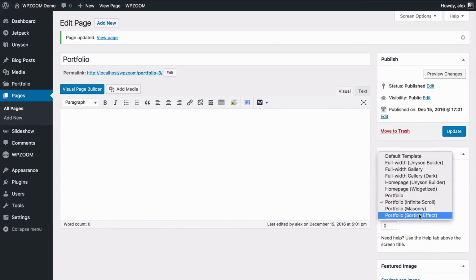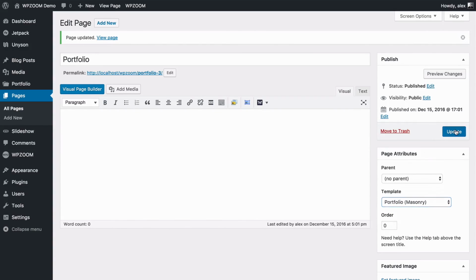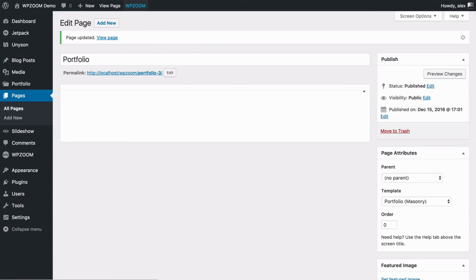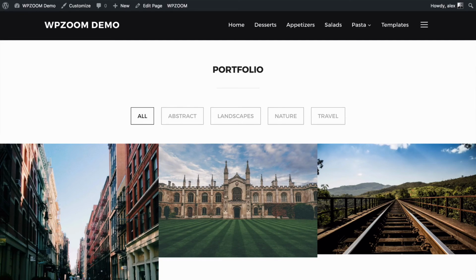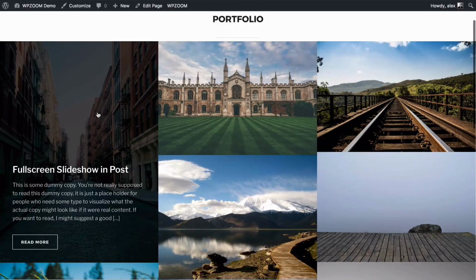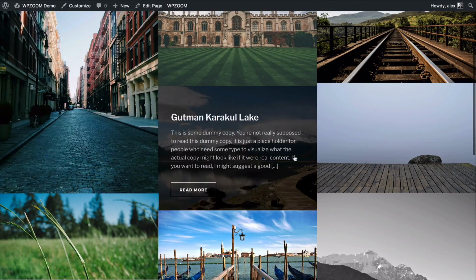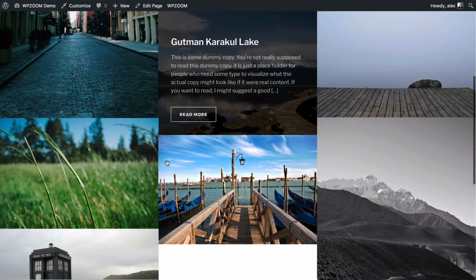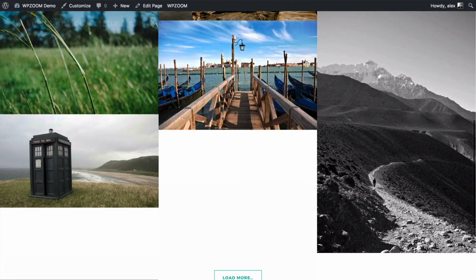You can also add in a masonry effect. So this will in fact alleviate the problems of my uneven aspect ratios. So if we just refresh this one here, then you're going to see this is going to stack the portfolio items similar to brickwork, hence the name, the masonry effect.